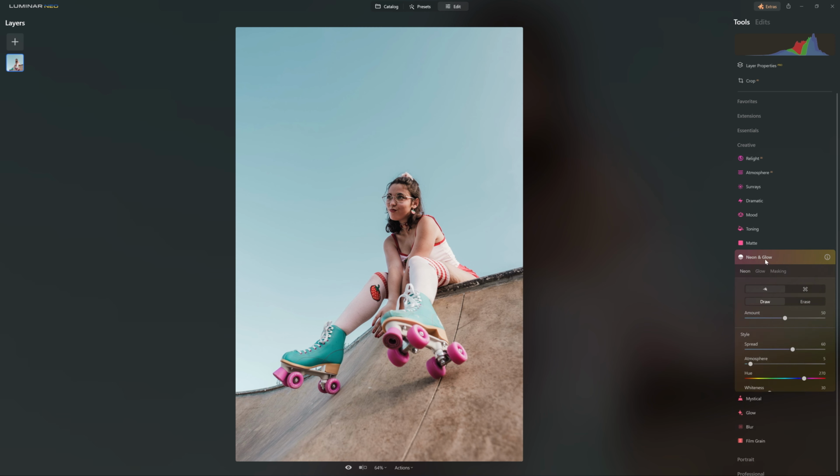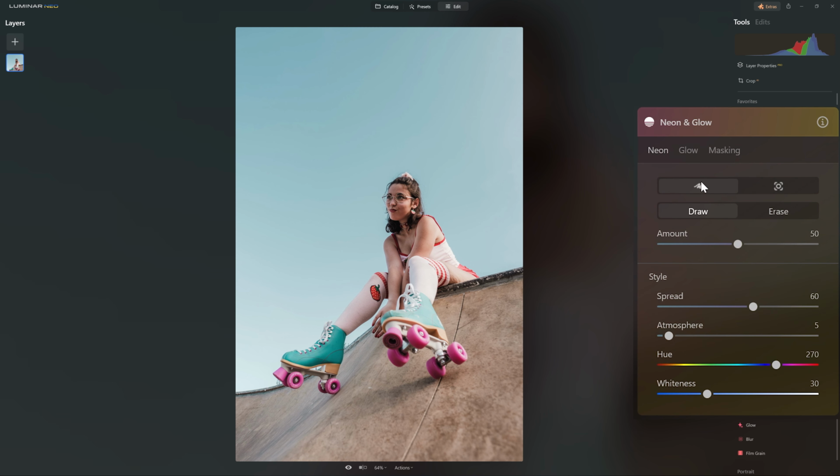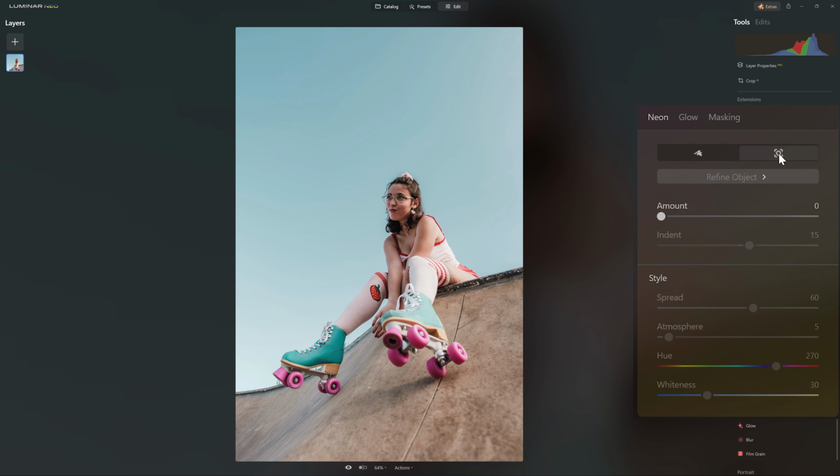And when this tool first came out, we didn't have access to that. We were relying on the AI masks only. And that functionality still exists in the tool. It's a really quick and easy way to get an effect. Let me show you how to do it. So let's open up Neon and Glow. And this time, rather than drawing anything, we're going to switch over to the object selection.